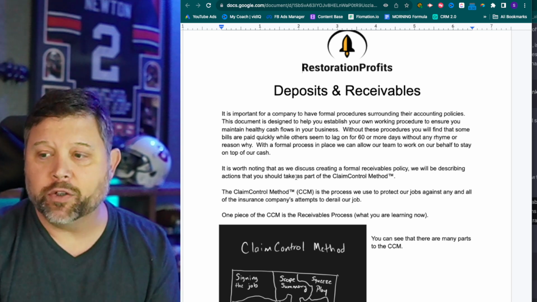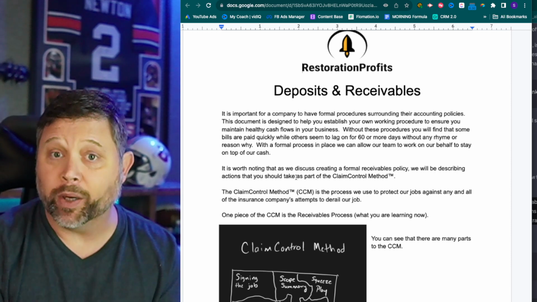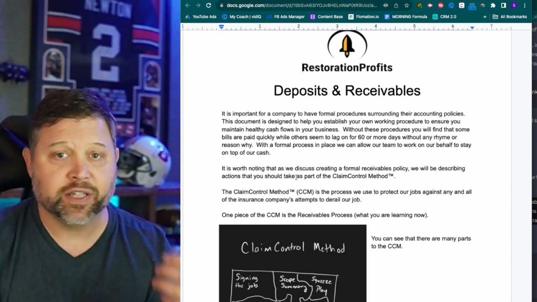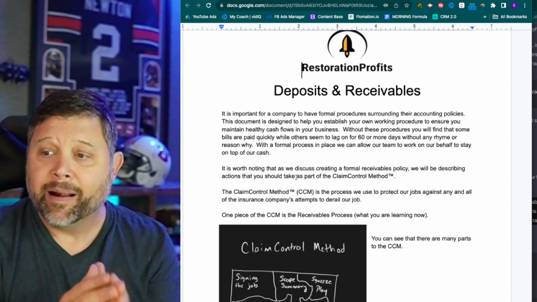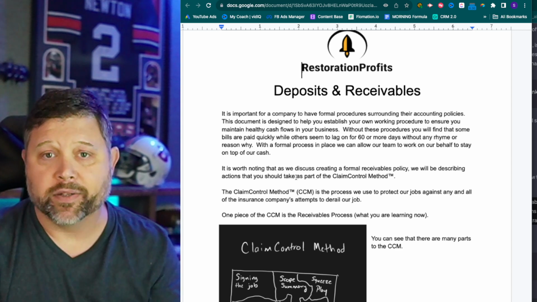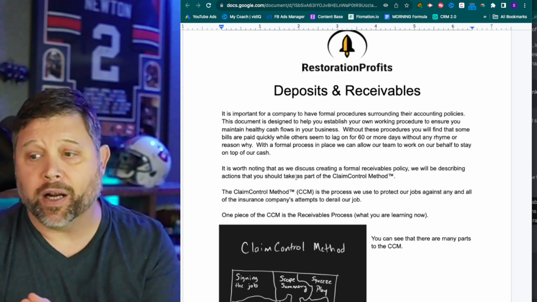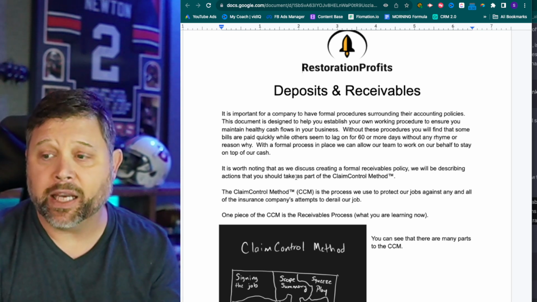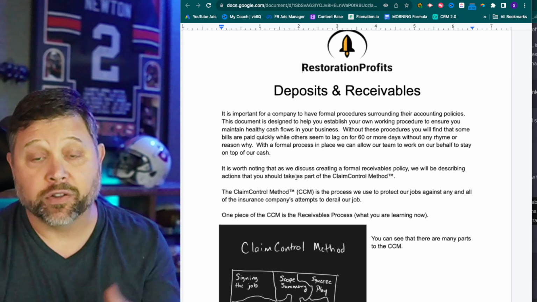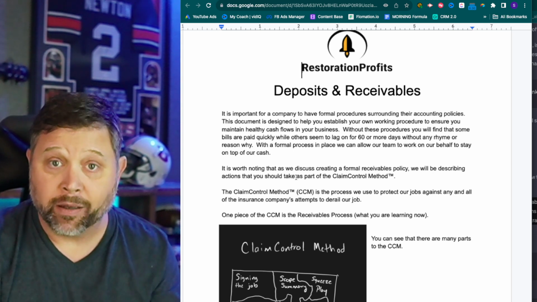So without these procedures, guys, you will find that some bills get paid very quickly, while other bills tend to lag on for 60 days or even longer, okay? These things will happen without any rhyme or reason. Some bills get paid, some bills don't, okay? You must have a formal process in place so you can allow your team to work on your behalf to stay on top of your cash. Do you understand? You've got to have this.